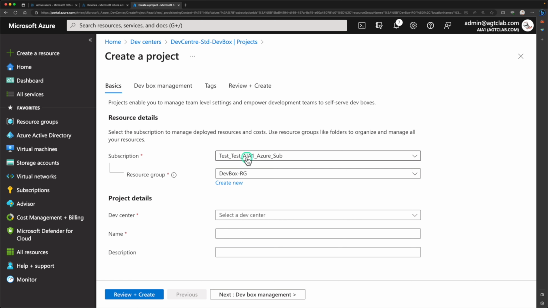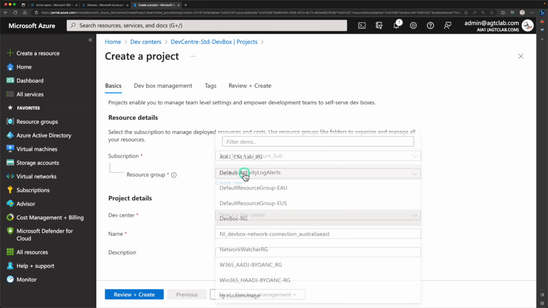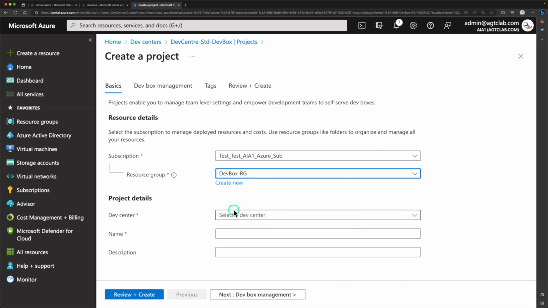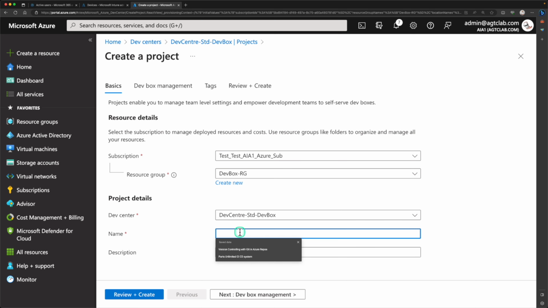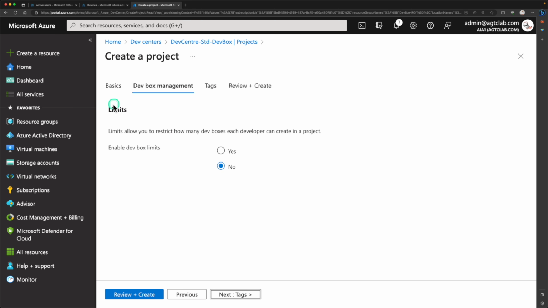Again, let's create a project. So I'm going to select the same subscription resource group. I'm going to retain the one which we used so far. Give a name. This is where you're going to specify the name for the project to easily identify it. So I'm going to select the one which we created. So select the dev center standard dev box. Give a name. I'm going to call it a standard dev box. I'm going to give the same description as well. And click next to go to the dev box management. So this is where you put limits to your dev box.